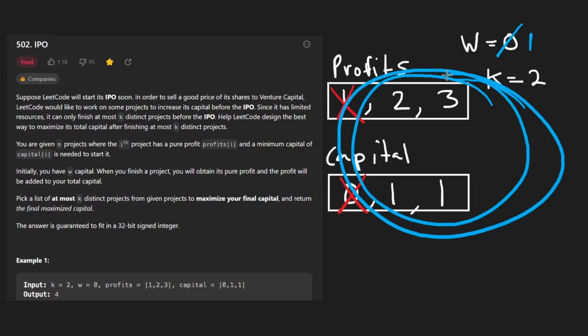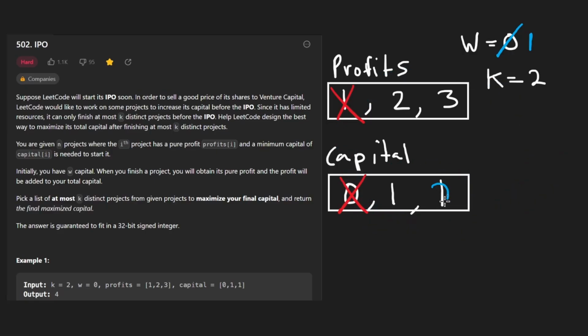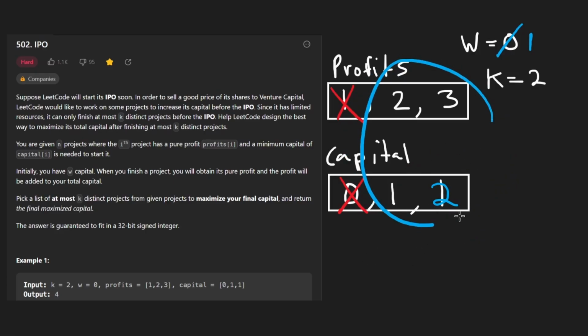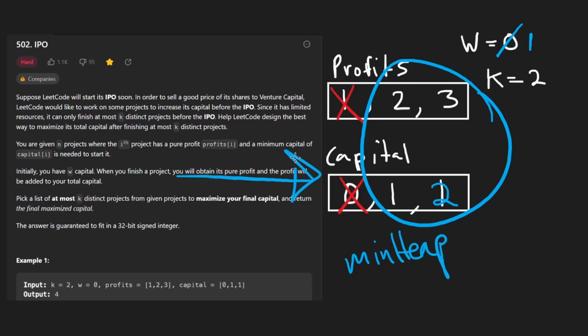So as our capital changes, we might have access to more of these profits, but we don't know which ones. But let's say that this one actually required a capital of 2 and this one required a capital of 1. We know for sure that this one is probably going to become available to us before this one because it requires a lower capital. So among all of the ones we haven't considered yet, we should go through them in order of smaller capital and then bigger capital, aka we should maybe take all of these and throw them in a min heap, not based on the profit though, but based on the capital.